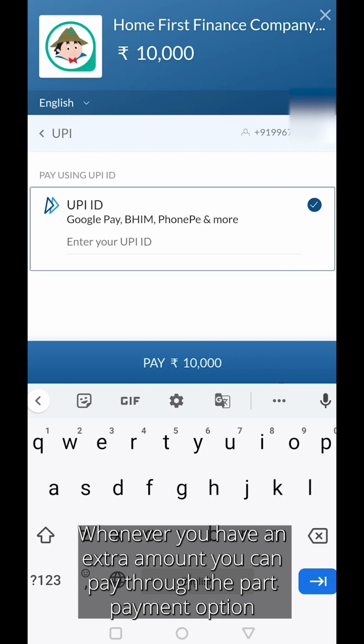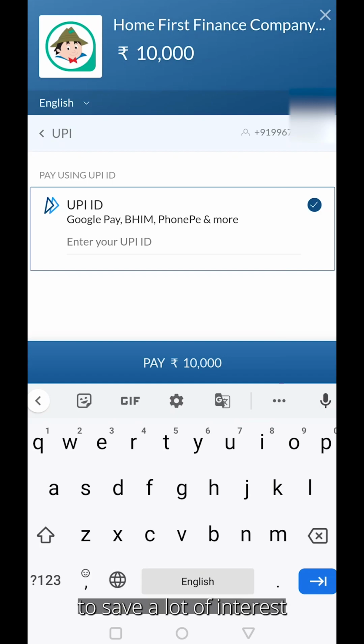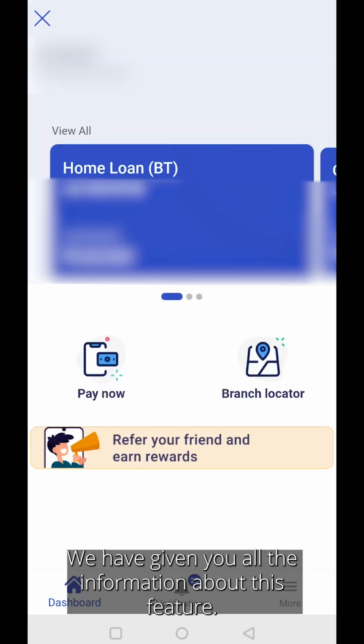Whenever you have an extra amount, you can pay through the part payment option to save a lot of interest. We have given you all the information about this feature.